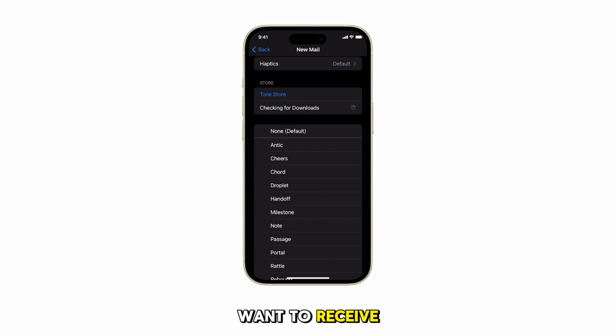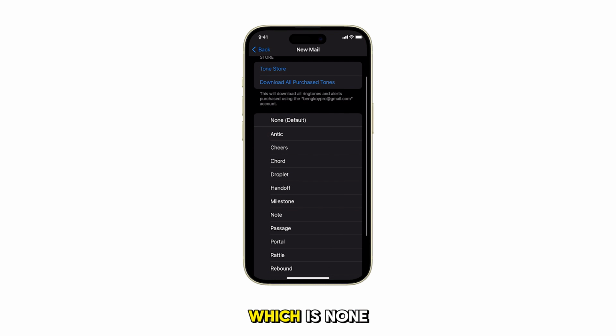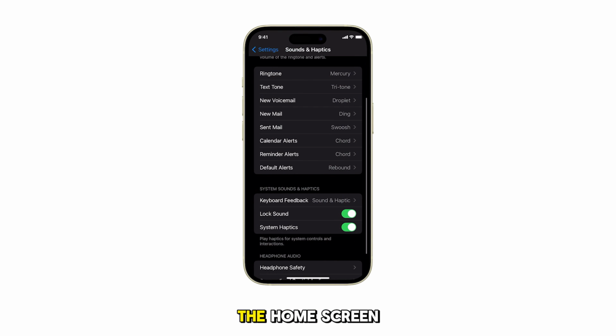If you don't want to receive any alert for new emails, you can set it back to the default selection, which is None. Once you've made your selection, swipe up from the bottom of the screen to return to the home screen. And that's it.